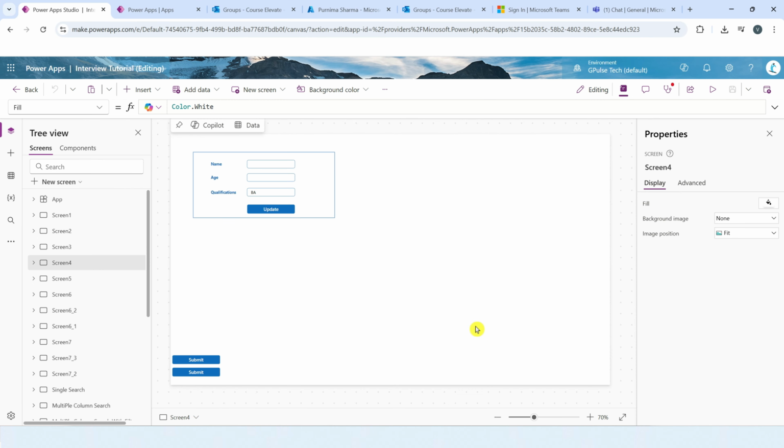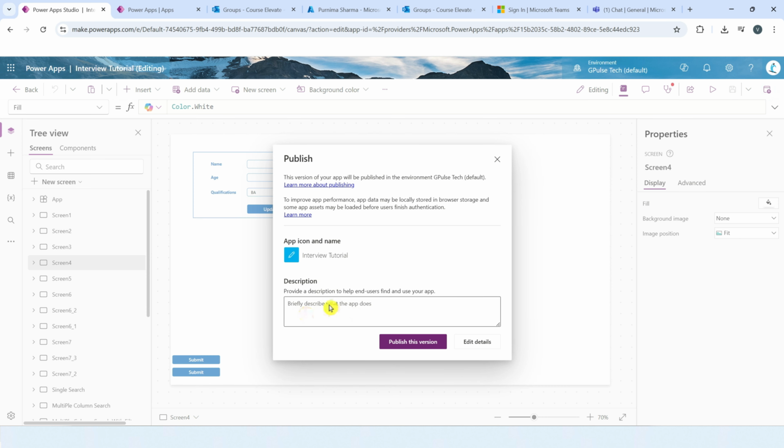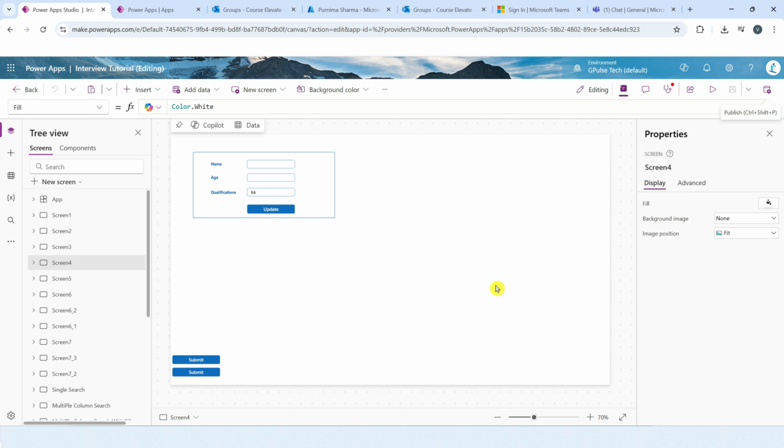Before you share an app, you must save it and then publish it. To publish the app, click on the publish icon, and here you need to provide the description so that it helps end users to find and use your app. Hit the publish this version icon and your app will be published. You can share your app in multiple ways.